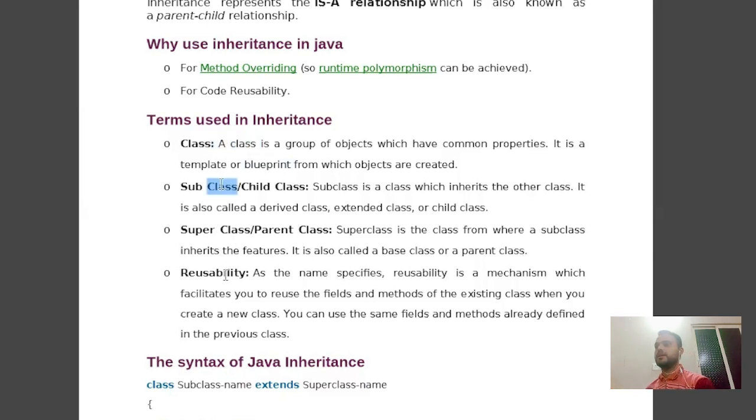What is a class? A class is a group of objects which have common properties. It is a template or blueprint from which objects are created. So what is the definition? What have you got from here? A class is a group of objects which have common properties. It contains a group of objects that has common properties. Why? Because whoever is accessing the class, the objects will get the same variables, same methods. So it means they all have common properties.